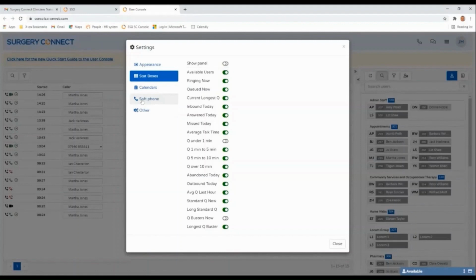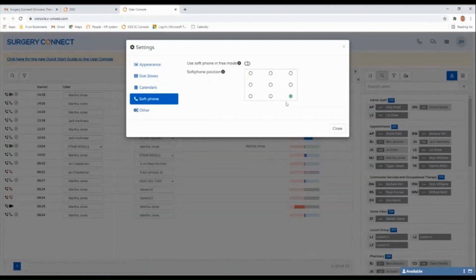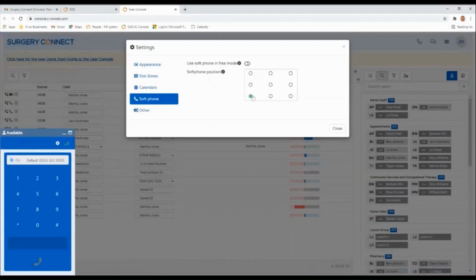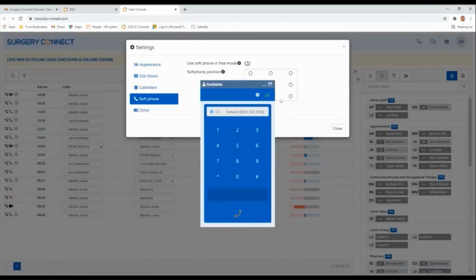You can also move the Softphone around through the menu. I keep mine in the bottom right hand corner, but you could move it over to the left if you'd rather, or down to the bottom, even in the middle of the screen.